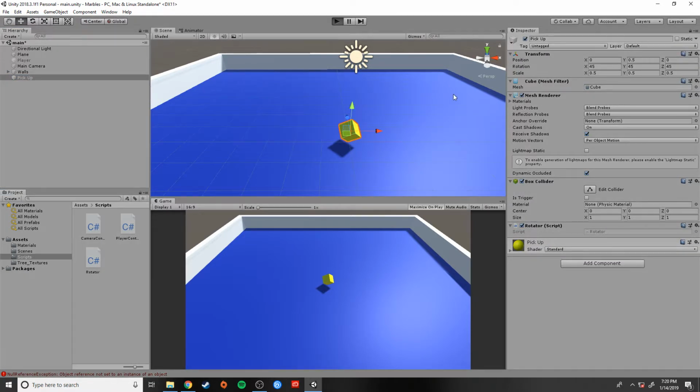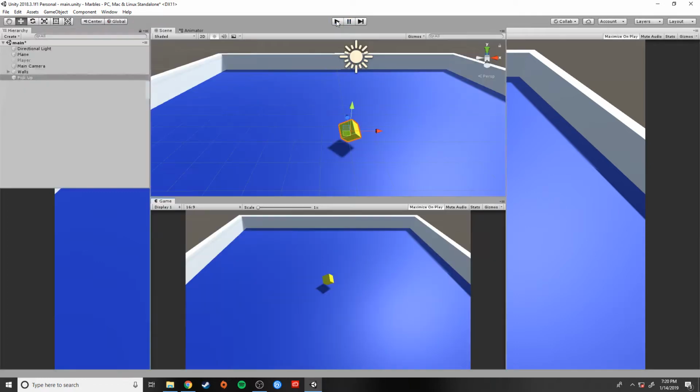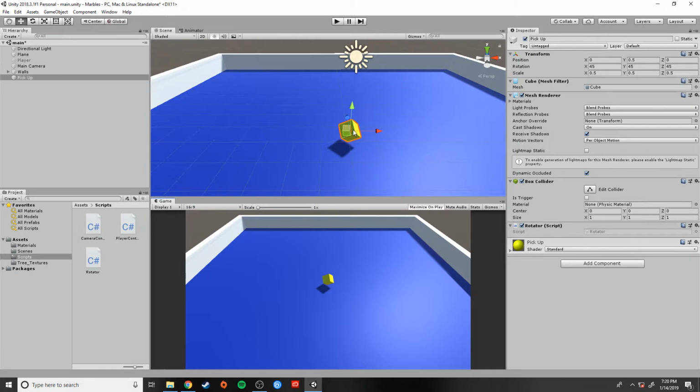So let's hit play and check it out and see what happens. And look, it's rotating. It looks nice. Looks really cool. That looks like a pickup you would find in a video game. So we're going to stop that now. Okay, a couple things about this pickup.